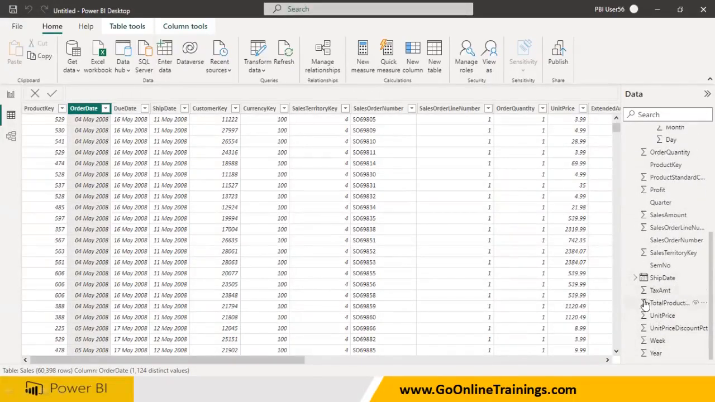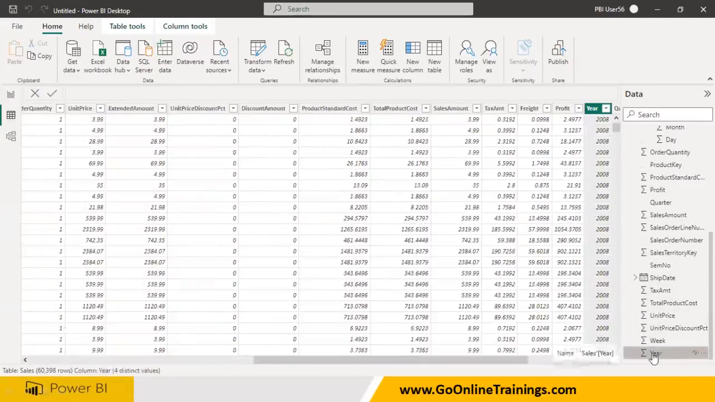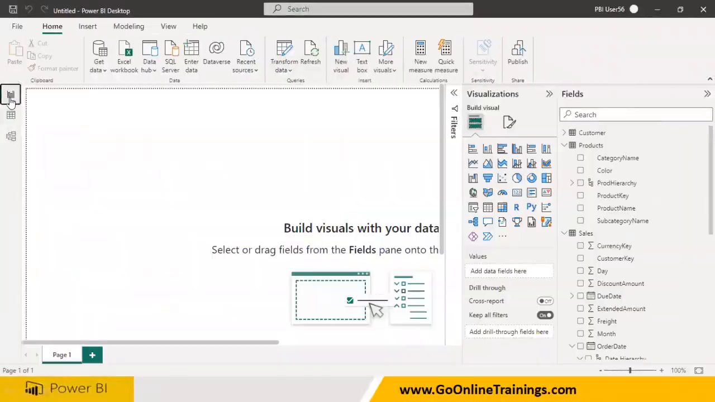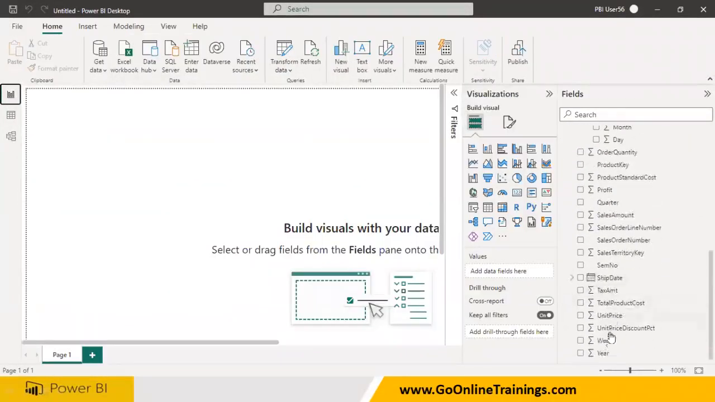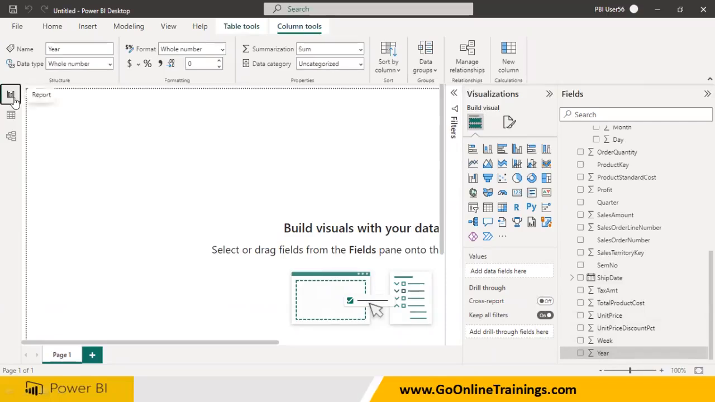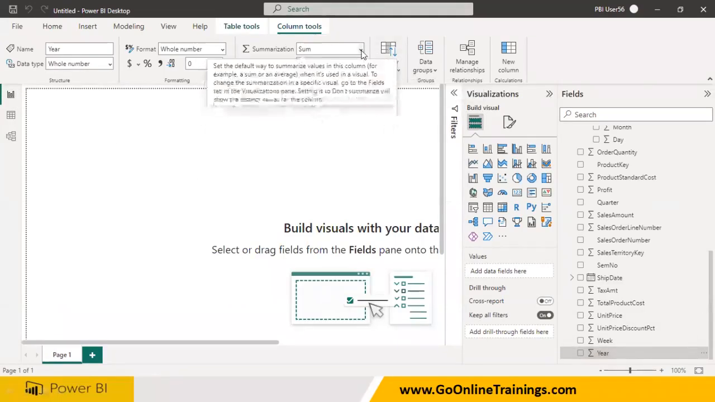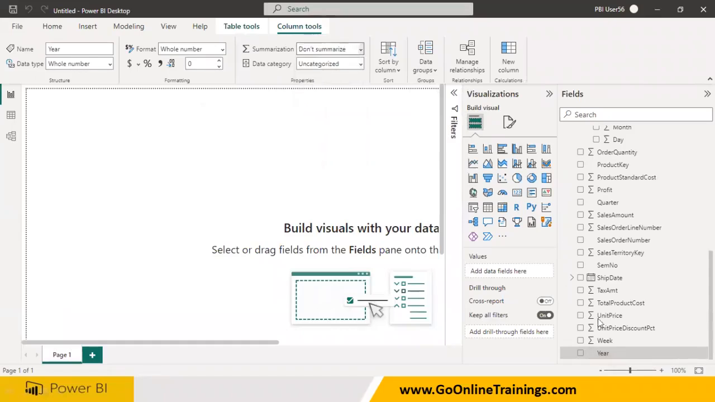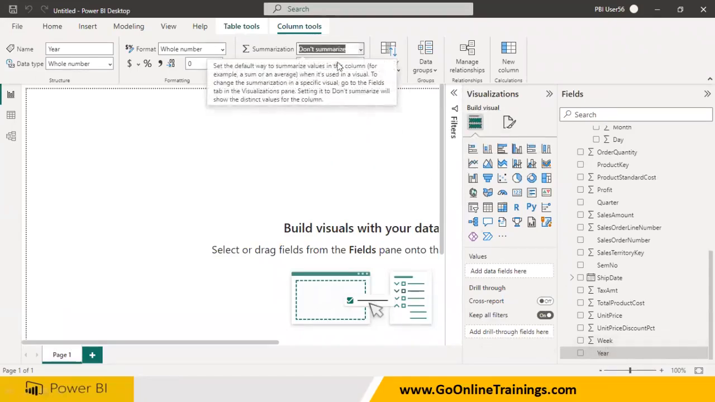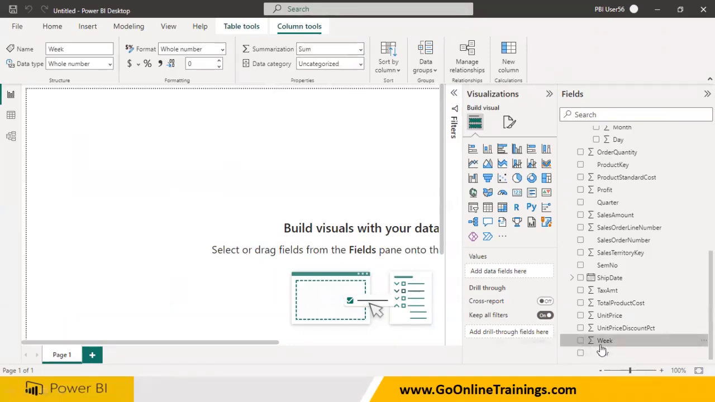By default, you're getting sigma. Sigma means you can do plus and minus operations, right? So on year number, you cannot do this. So click on this, and when you click on this, you will be able to format this. When you click on year number, you see by default it is summing. I don't want to sum this. Don't summarize the data. Week number is also the same, the sigma values should disappear. The sigma value needs to be removed.